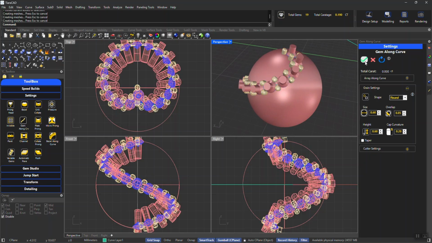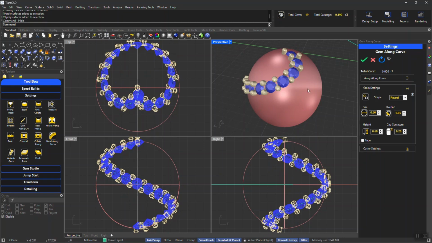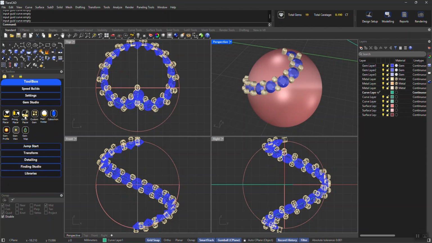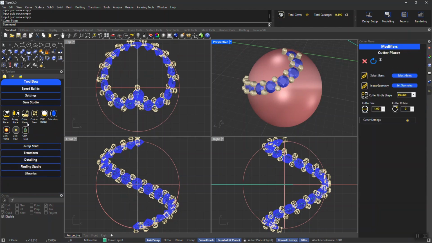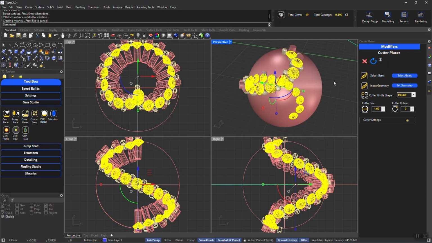You have the cutters generated as a baked option. You can hide them for the moment or use them if you need right now. Even if you by mistake delete it, it doesn't matter. You can always go in the Gem Studio, use cutter placer, select the gems in advance. So let's say I select this and I say select gems, and the cutters will be generated later also.